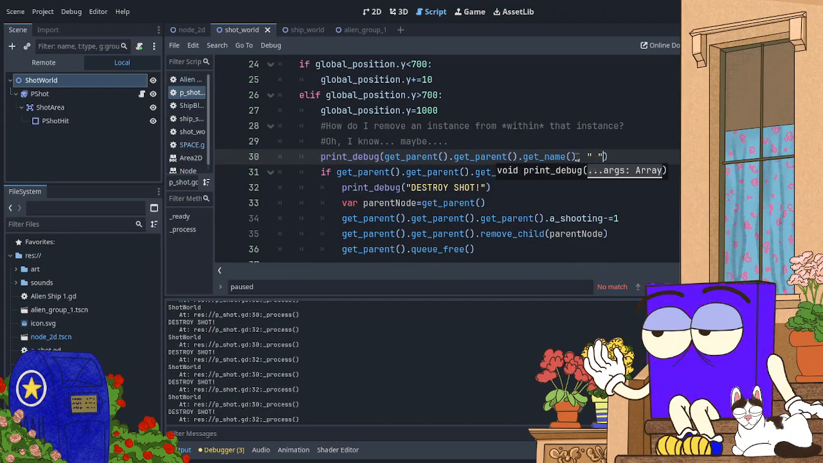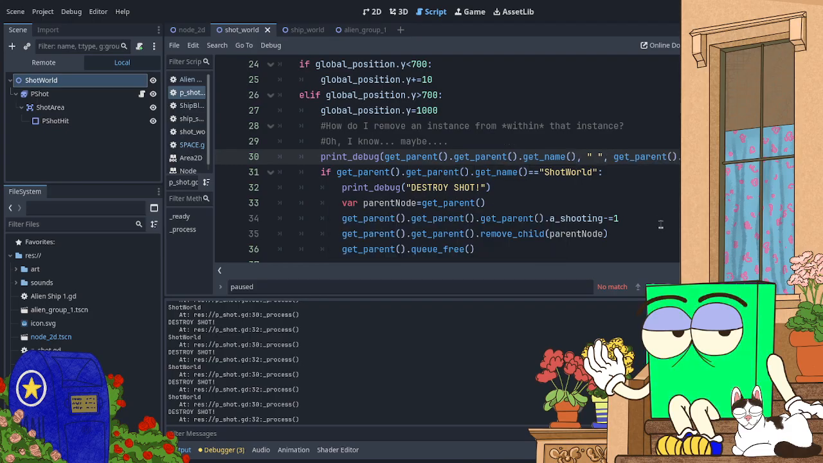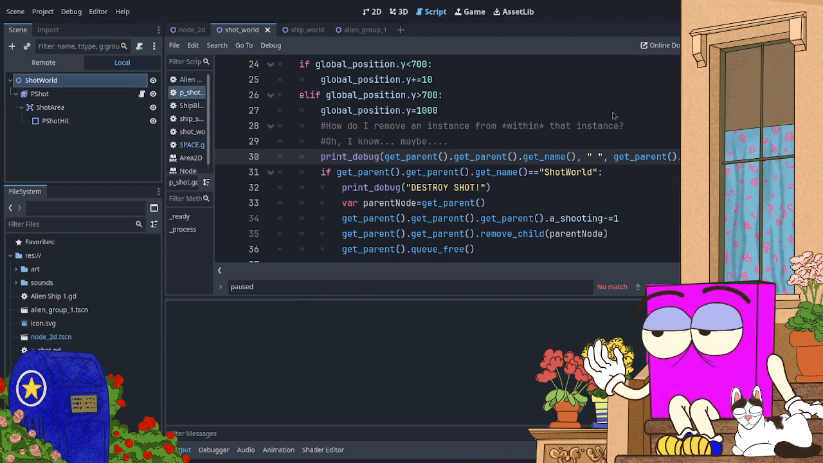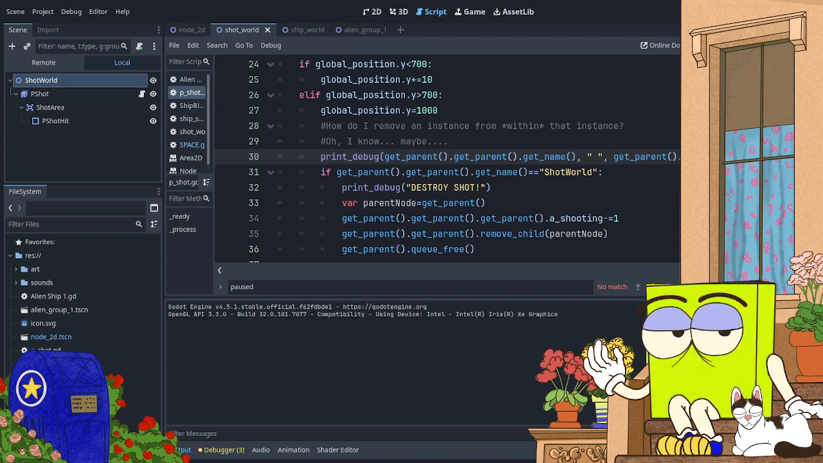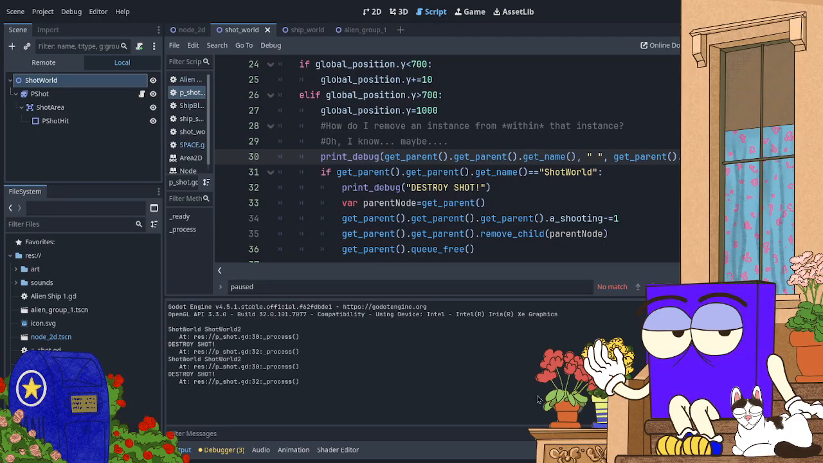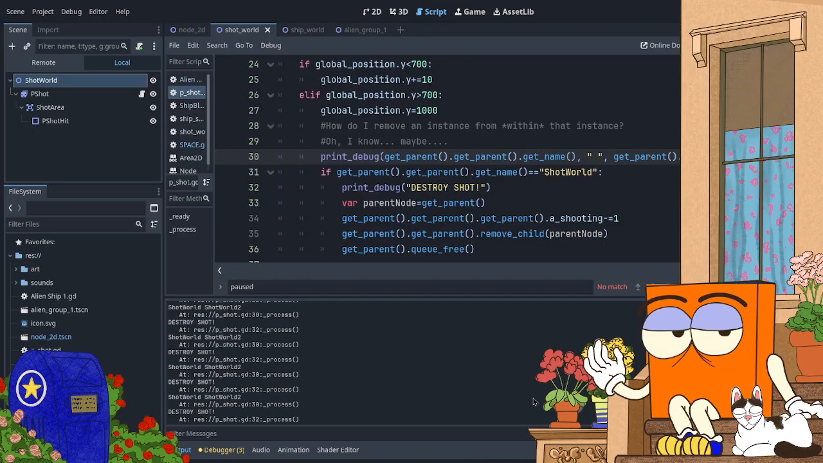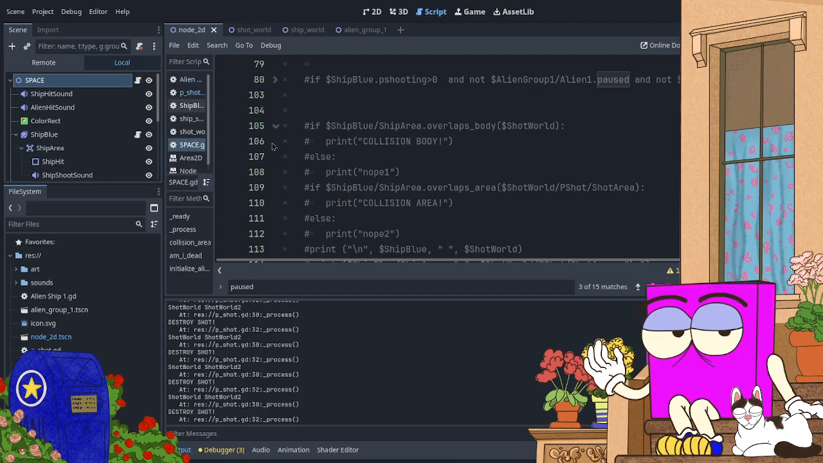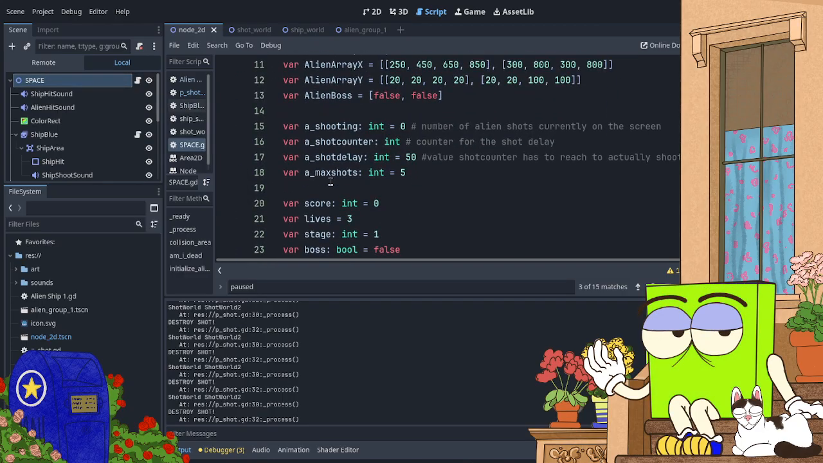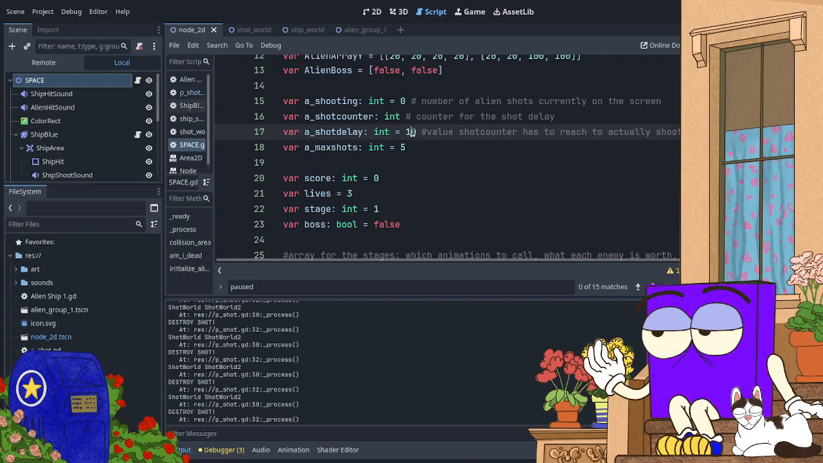Comma space, comma get parent, get name, reload. Let me reload. Okay, yeah. Shot World 2 should be changing. Or is the problem there's not enough shots on the screen? Let me make him shoot faster. Now that I can, shot delay 50. Let's make it shot delay 10.